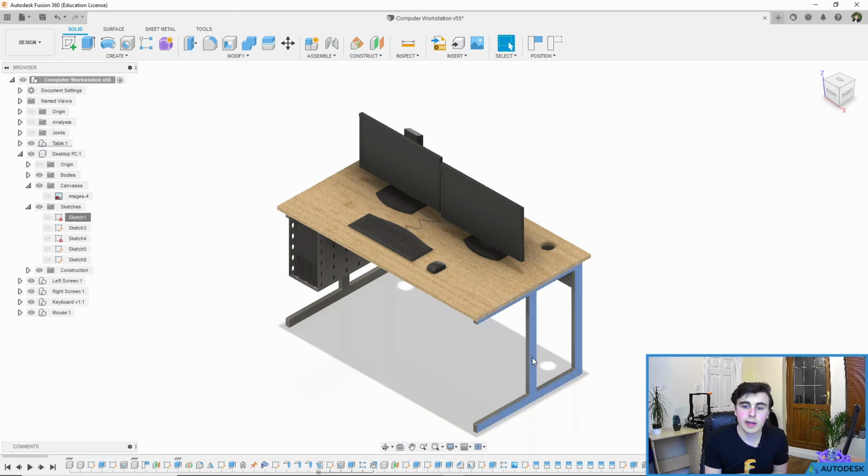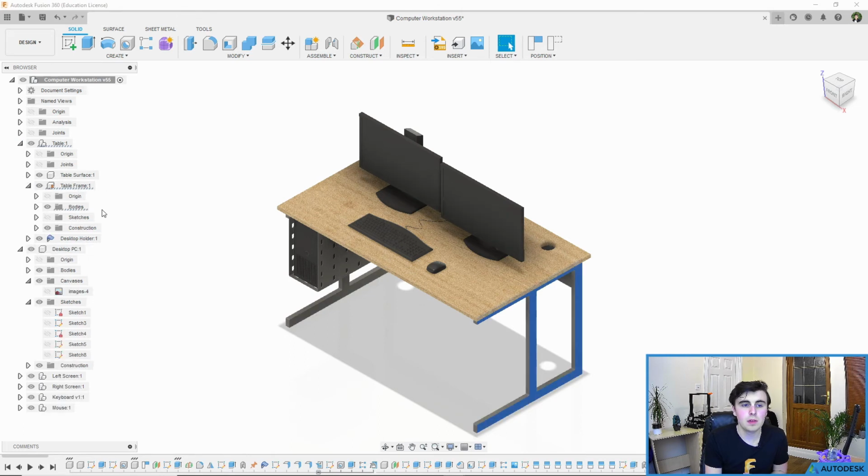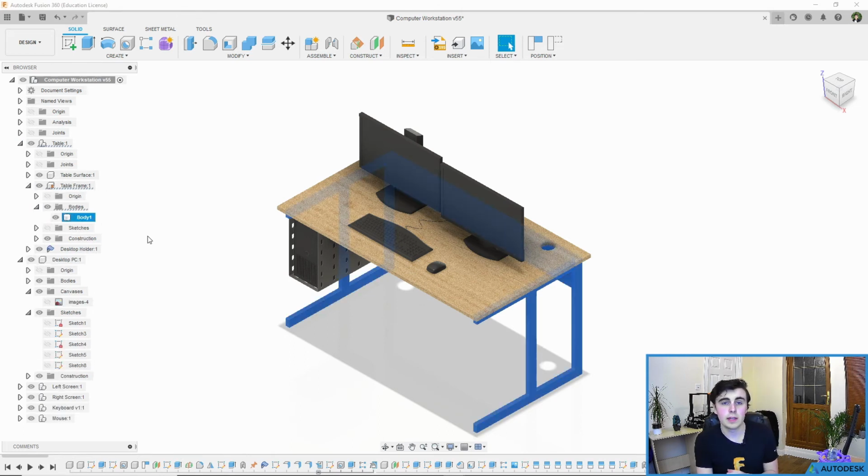If I click on this right hand frame, for example, you can see what's in table. If I open that up, it's within table frame. Within that, I can find the exact body that it is.